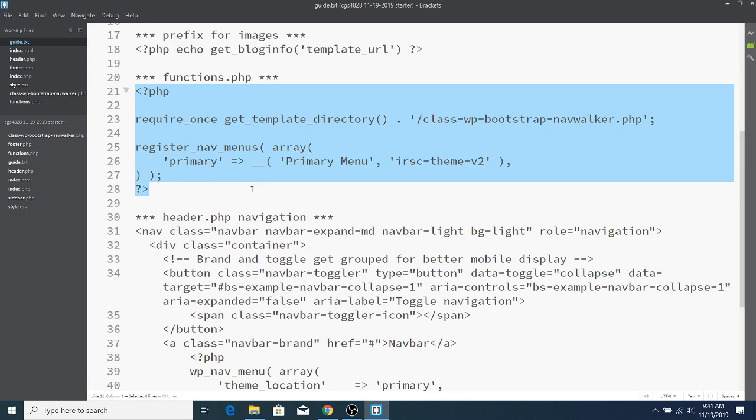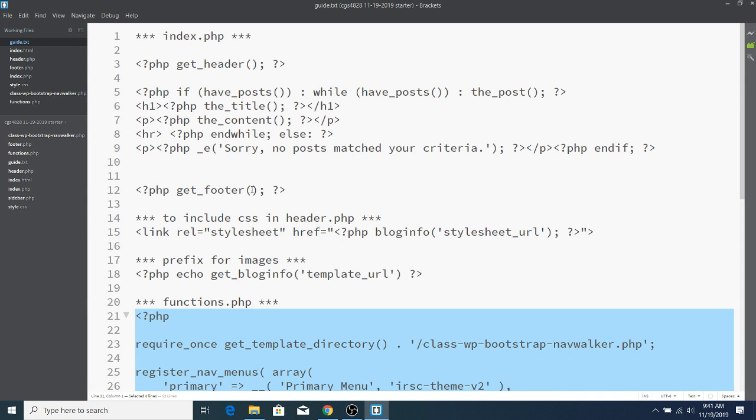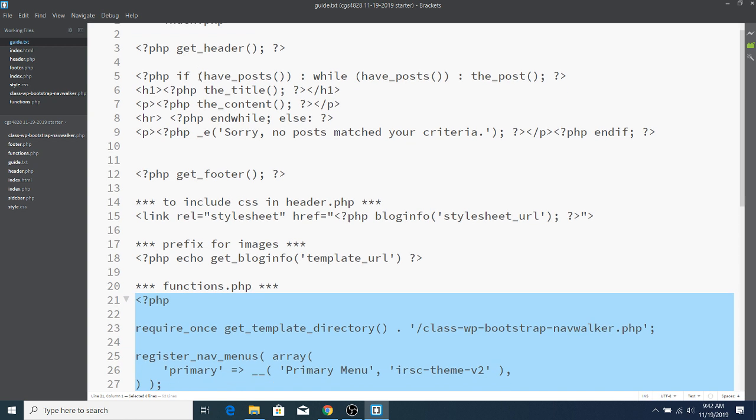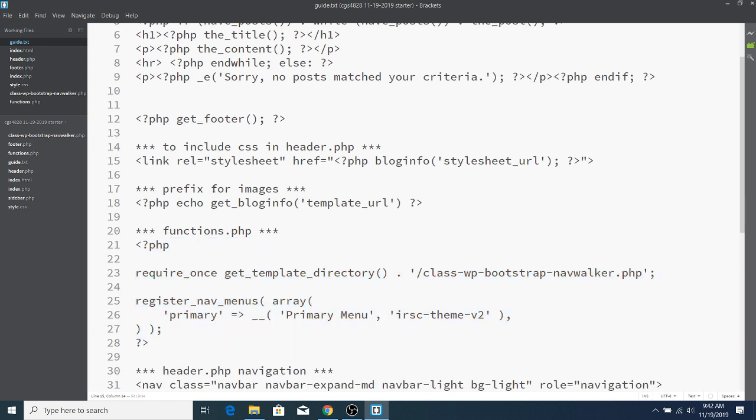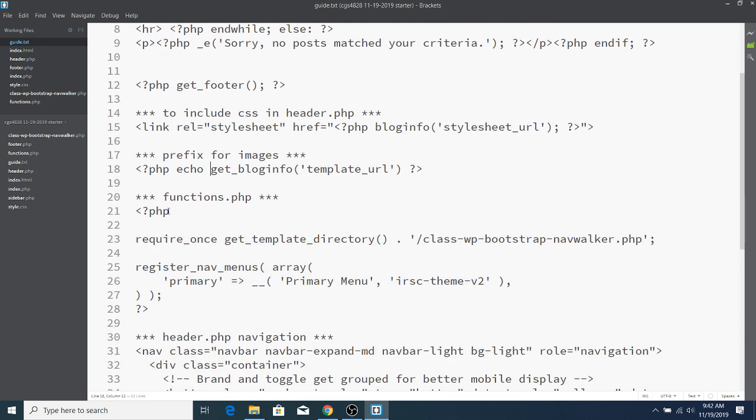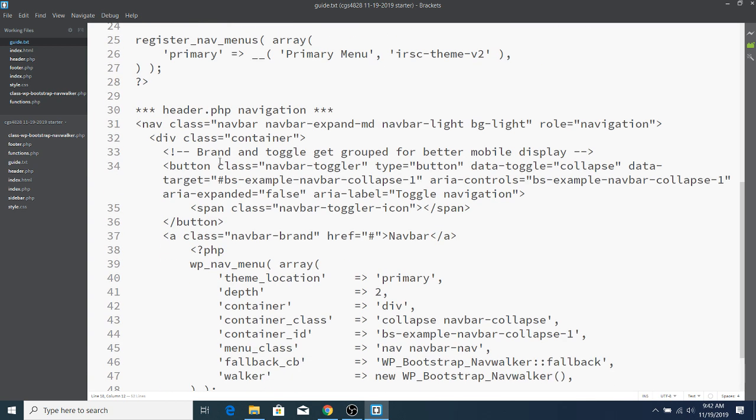And I think that's it. Let's make sure we did everything here. So we split it up in header and footer. We have our index.php. We included this. We don't have images. We registered the code inside of functions.php. And we brought in the header.php code. So we should actually be in good shape to go ahead and zip this up and upload it. Okay, so let's go ahead and do that.